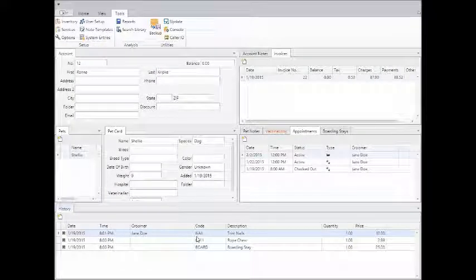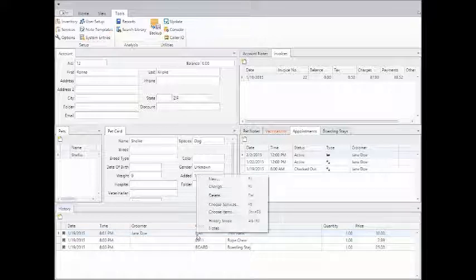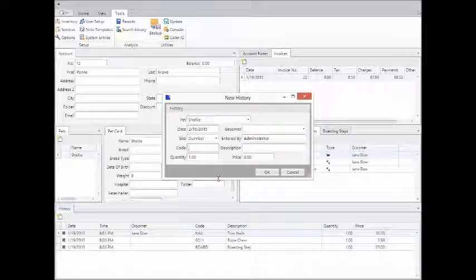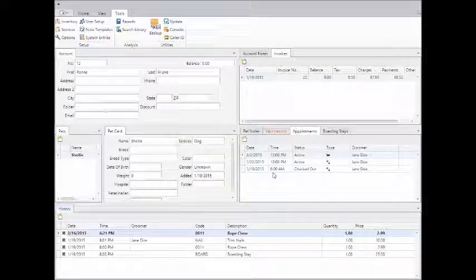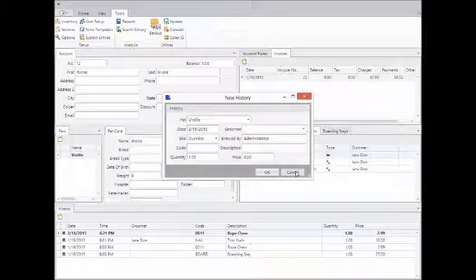An additional invoicing tool is the Unposted Accounts Report. The Unposted Accounts Report shows any account that has history that is still bold and not yet posted to an invoice. To show, we are going to give Shelly a new toy. We want to do a right-click New. We are going to add a rope chew into Shelly's account and say OK. We're going to cancel out of the new history window.